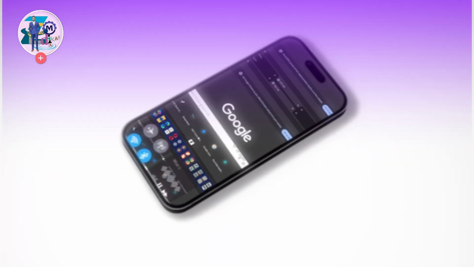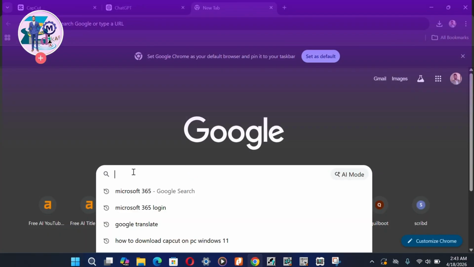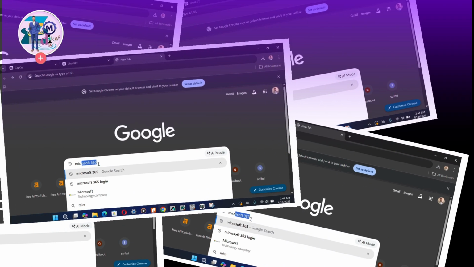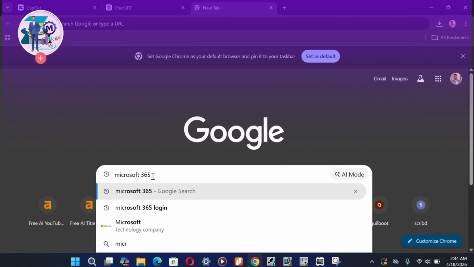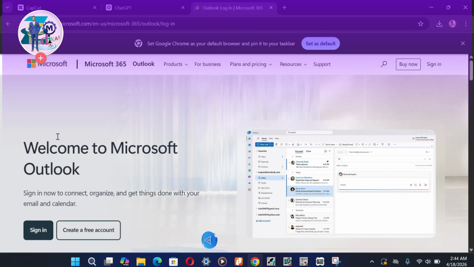So in this particular tutorial, I'm going to guide you how you can log in to your Microsoft account. First of all, go to Microsoft 365. You can write Microsoft 365, then in front of that, you can say login. Then once you write it in the search menu, click enter, and you see Outlook login Microsoft 365 at the very first line. Click on it.